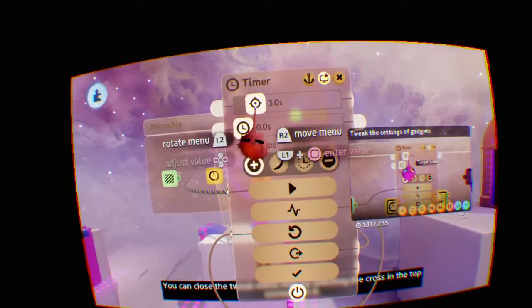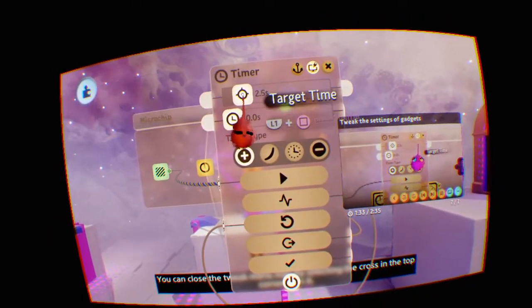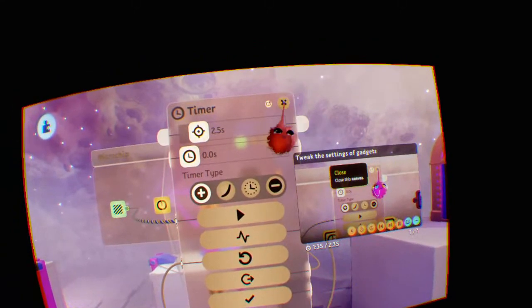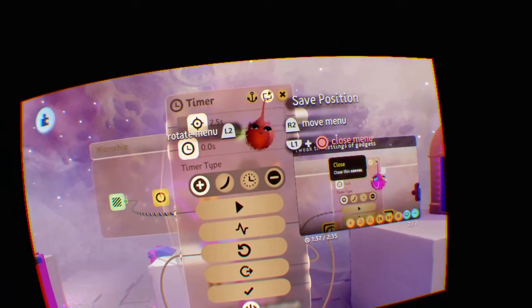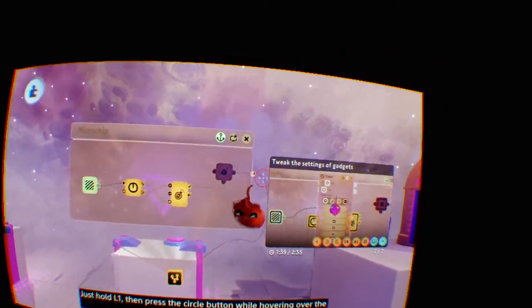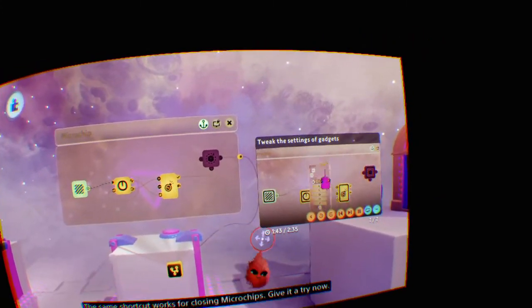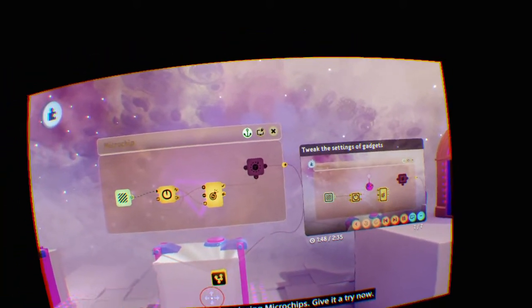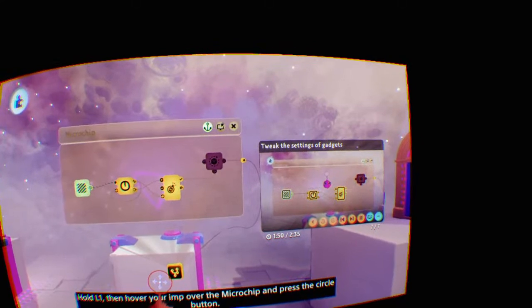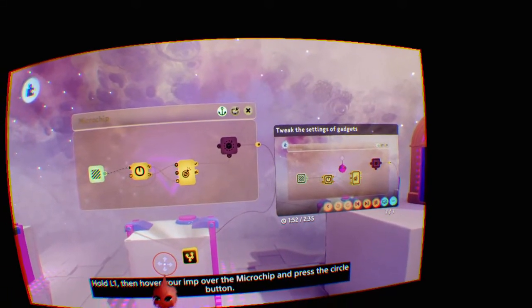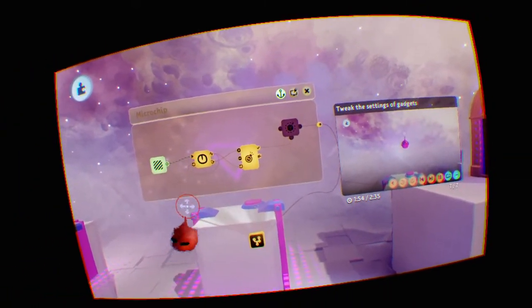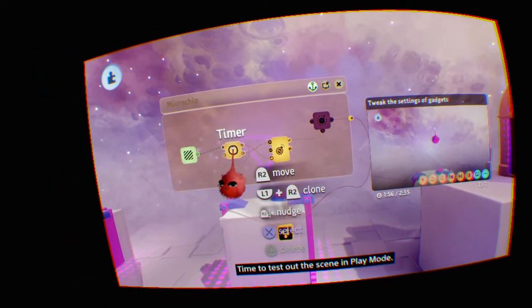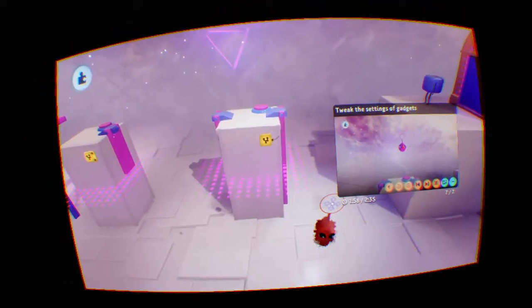You can close the tweak menu now by selecting the cross in the top corner with X. Or you could use a shortcut. Just hold L1, then press circle while hovering over the menu to close it quickly. The same shortcut works for closing microchips. Give it a try now. Hold L1, then hover your imp over the microchip and press circle. Time to test out the scene in play mode.